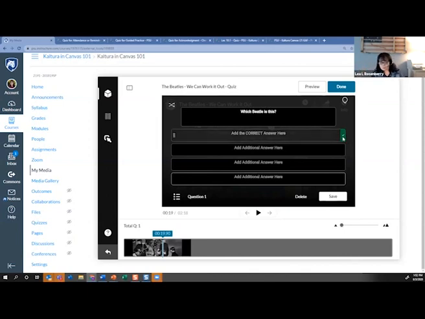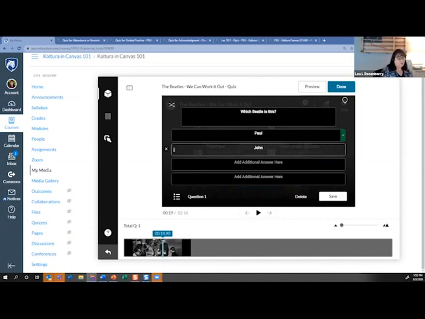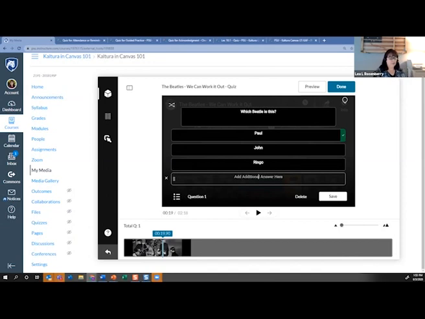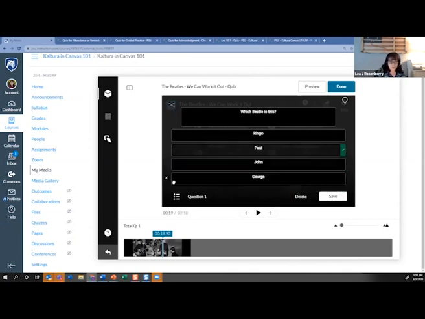So you want to make sure you put the correct answer with the green check, and then again you can shuffle it. So, oopsie. I'm just going to say Paul. Okay, I'm missing one. Paul McCartney, John Lennon, Ringo Starr. Who? George. Jeez. How embarrassing. I'm a Beatles lover. Okay. And so again, I can click up here to shuffle, or I can just click and drag if I want to shuffle them around.